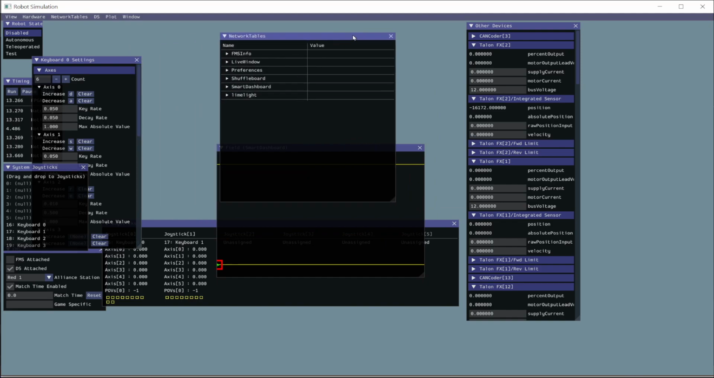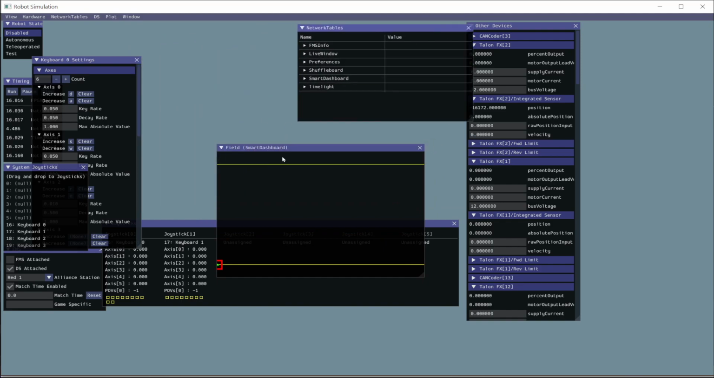Let's see. I can make some of these windows smaller. Okay.